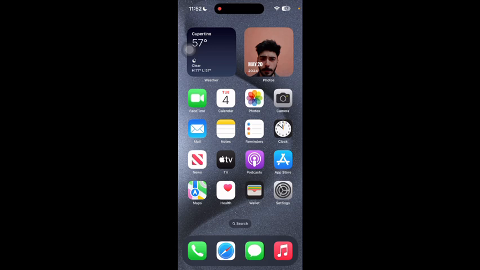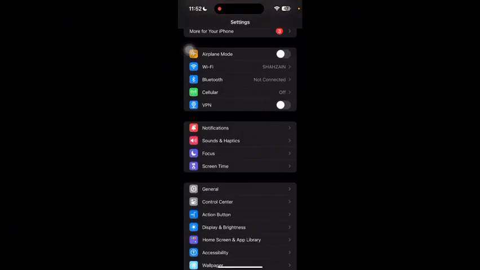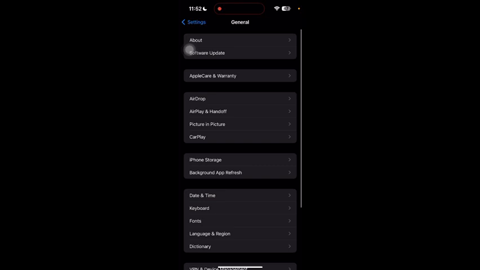Alright guys, so first of all you have to click on Settings and then just go to General. It should be above Control Center like this, and then just click on Software Update, and here it's going to show you your software update and whether you need a new software update or not. So make sure your iPhone is updated to the latest software update available for your iPhone. Alright guys, so this is the first step.